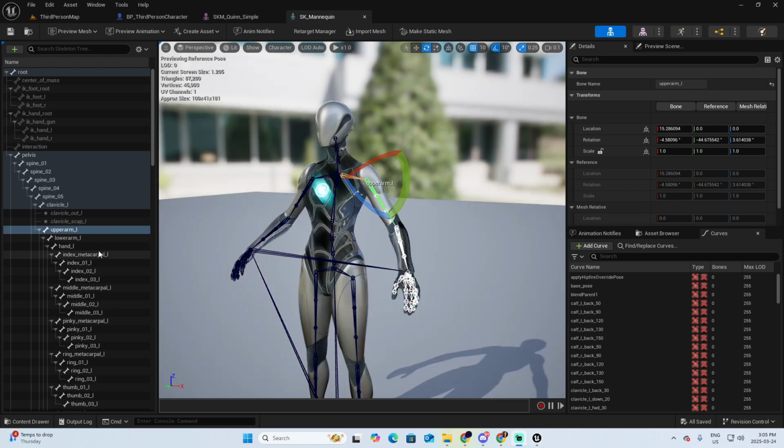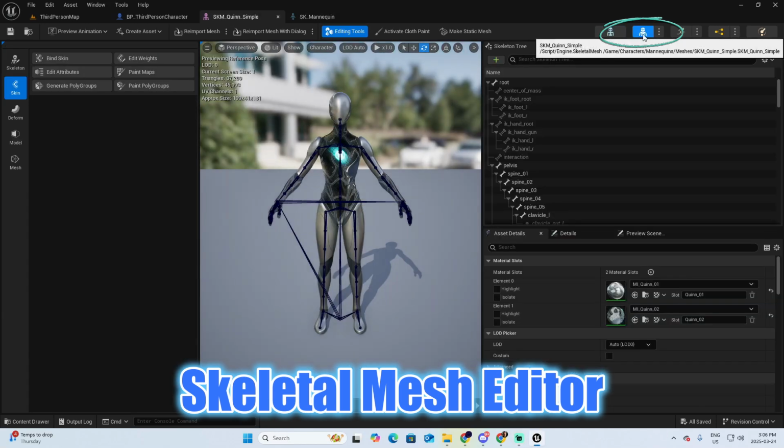The importance of the naming of these bones is related to retargeting. Let's say that you have other animations that you want to retarget for this character. Then there has to be some relation between the names of the bones that we assign here and the source of this animation.